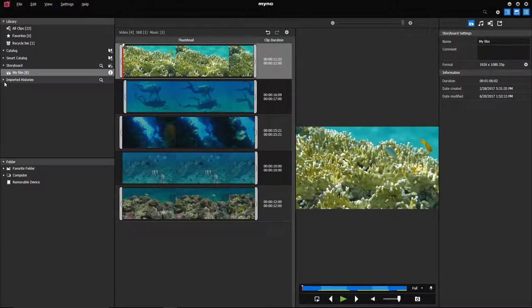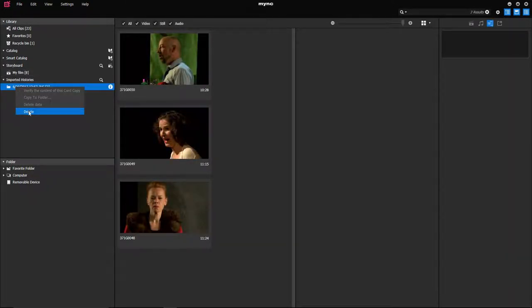Another new feature in Mync lets you delete imported histories. To do so, right-click on an imported history and choose Delete. If you delete the history, the clips will remain on your hard drive, but only the information in Mync will be deleted.